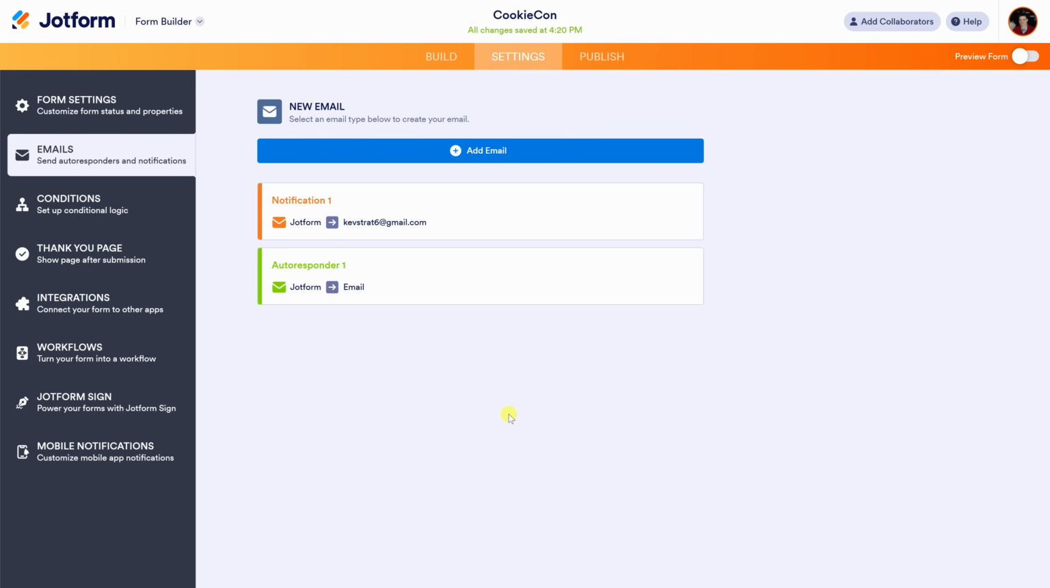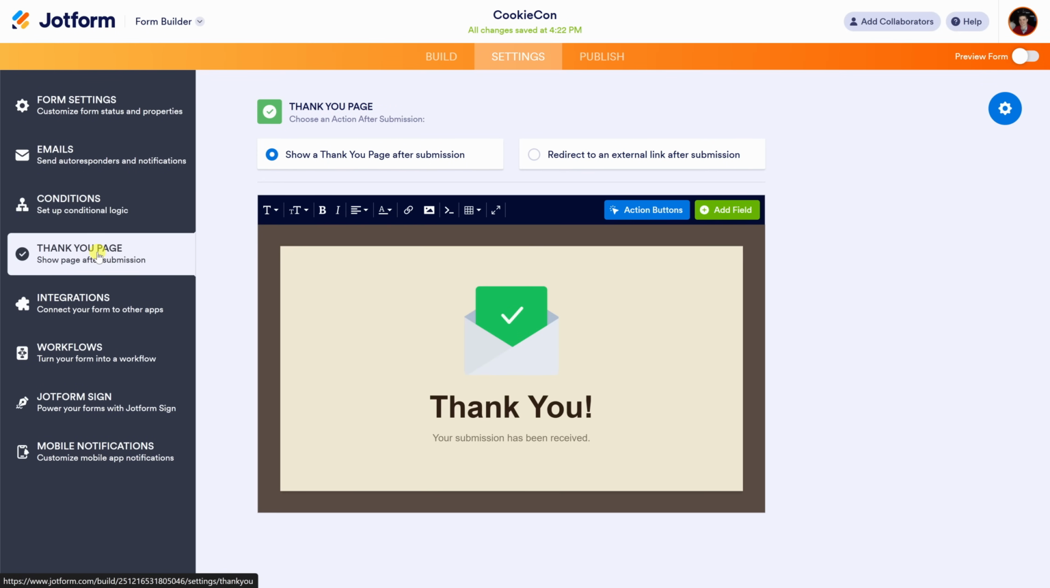Once someone submits the form, they'll land on a thank you page. And yes, here too, we can fully customize it. Over on the left-hand side, let's click on the thank you page. With the thank you page, you could customize exactly what you would like this page to look like, or alternatively, you could also redirect to an external link after submission.